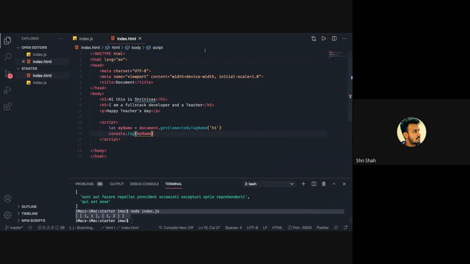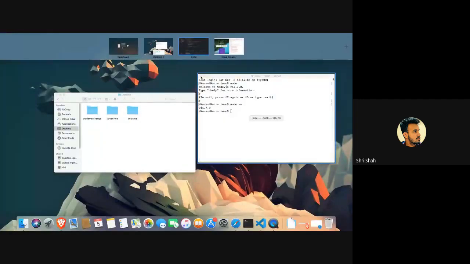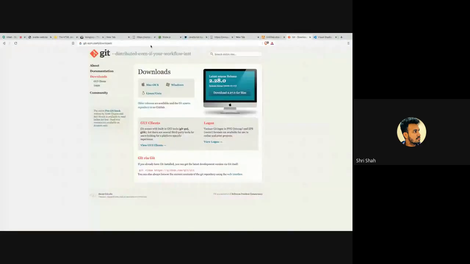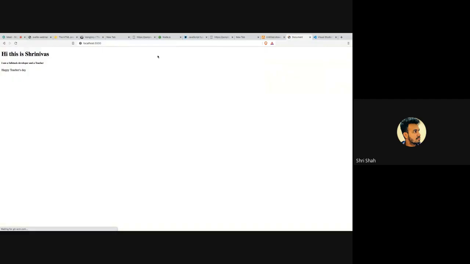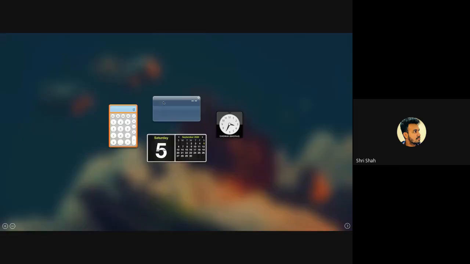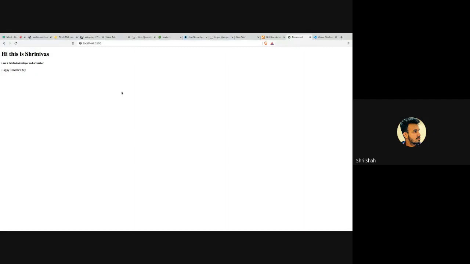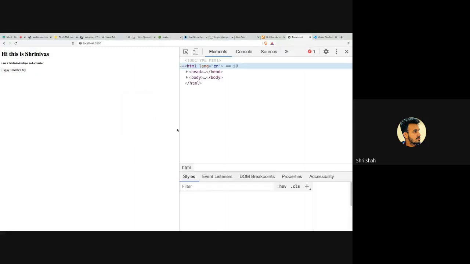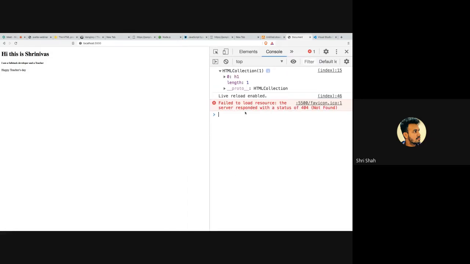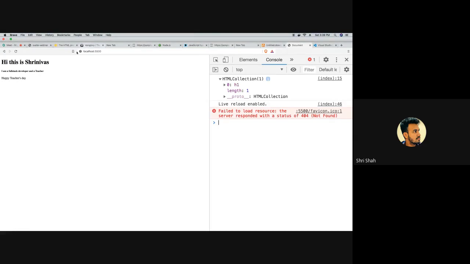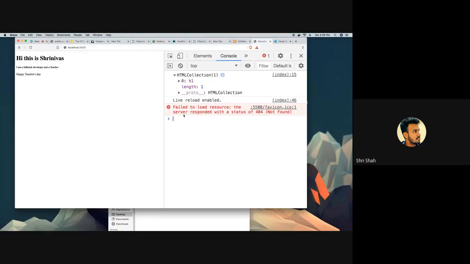I'll go to the browser again. If we go to this site, localhost 5500, I can see this, right? And if you press F12 on your Windows machine, or inspect the element and go to the console, we can see the HTML collection over here, and this is H1. So this is how you query the data of HTML inside the JavaScript.